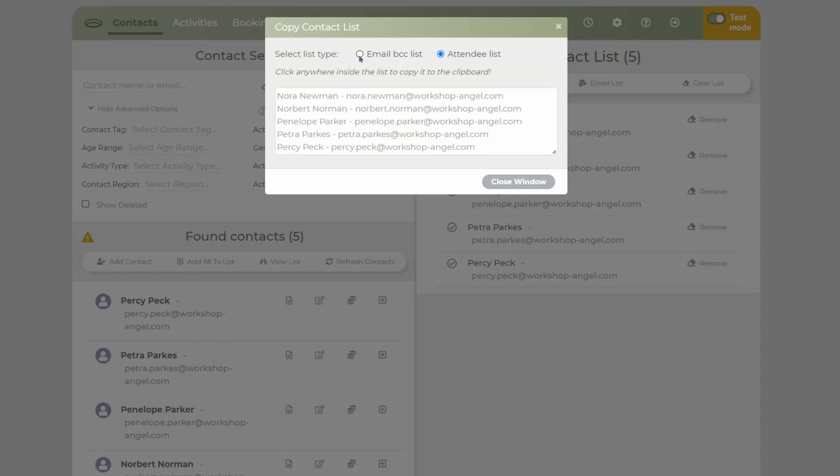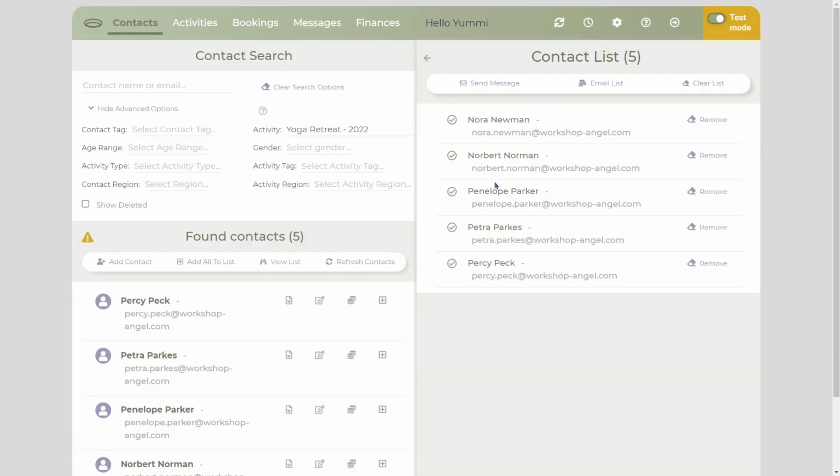And the email BCC list is really useful. It's just a slightly different format, and it's really useful if you want to send an email in your email system outside of Workshop Angel. That's the format you can use to just paste those email addresses into such an email that you create. And you can also use one or the other of those formats in order to work with other marketing email systems that you may work with outside of Workshop Angel itself. So that's a quick overview of using the contact list.